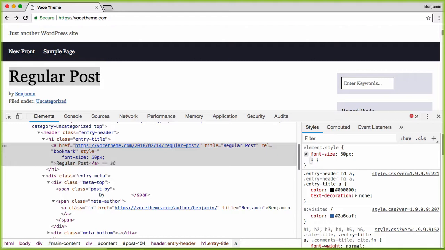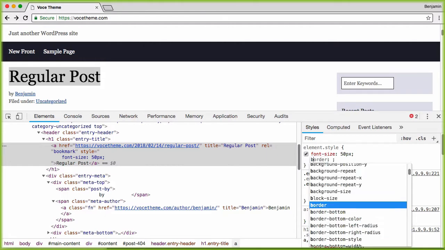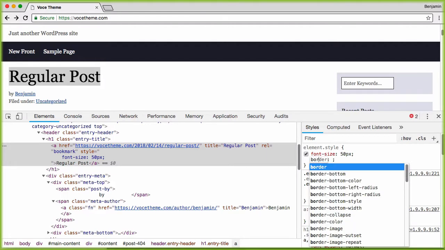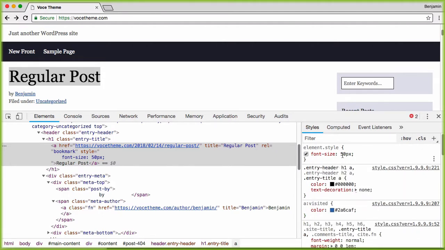The nice thing about playing around in this inspector area is we get autocomplete. If you're a newer user of CSS, you have full autocomplete. If you want to talk about border bottom color, we actually have autocomplete for everything that you can think of with CSS.